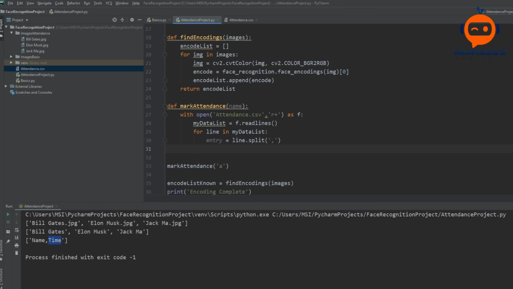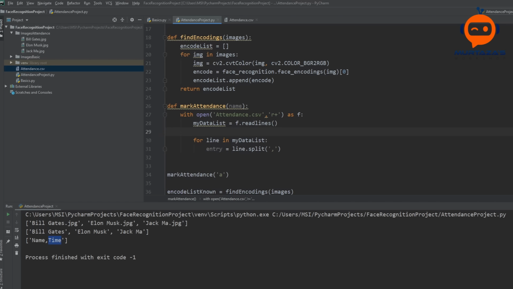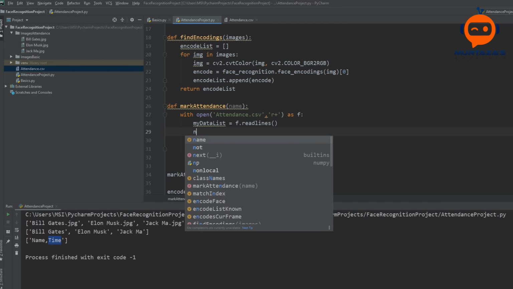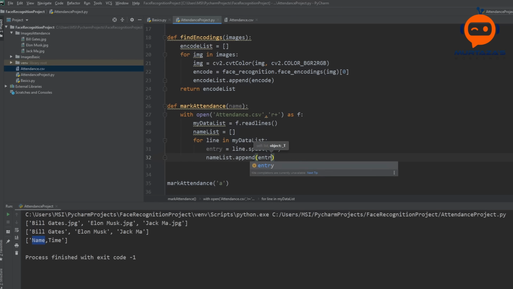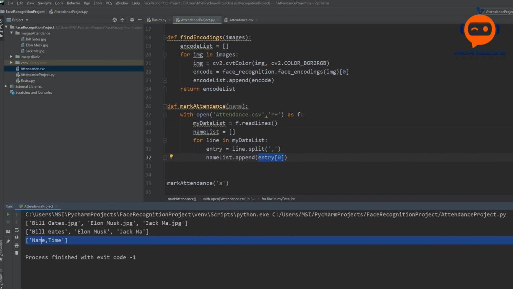So we can create a new list here. We can write name list. This will be an empty list, and we want to put all the names we find in this list. Our entry is basically two values. We just want the first one, so we will say name list dot append, and we are going to append the first element of our entry. So entry at 0, so entry 0 will be name. It will append only the names in our list.